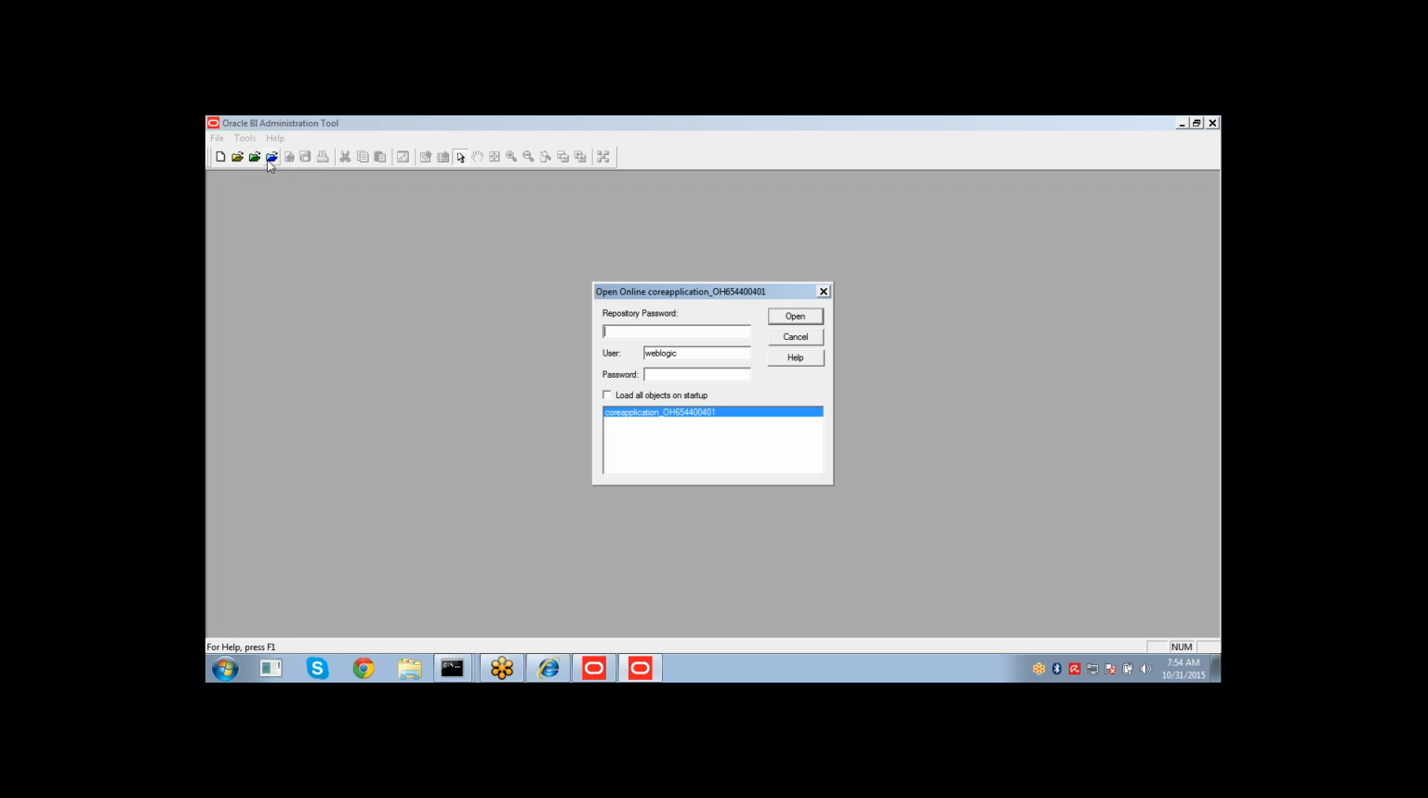Previously, there are two types of modes to open the repository. One is online and one is offline. When you open the repository in the offline mode, you are opening a repository which is somewhere on the hard disk. Online mode is when you are opening a repository which is currently being read by the server. The deployed repository which the server is reading, we are going to open it in online mode. Now we have developed and deployed one repository.